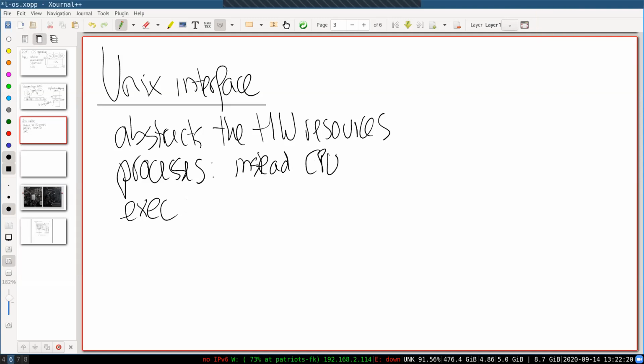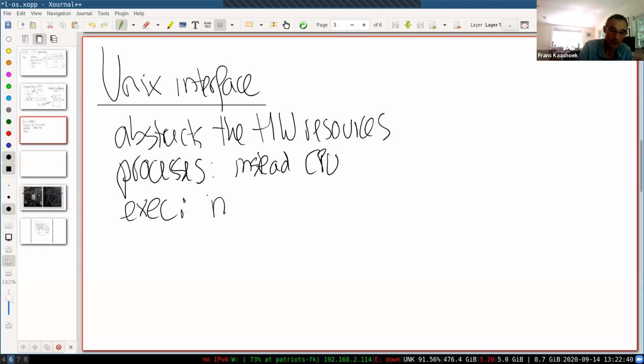Okay, but multiple processes cannot use the same CPU at the same time? No, it's time multiplexing. So you run one for a while, then you run the next one for a while. All right, thank you. Okay, so one way to think about exec is that it actually abstracts memory.